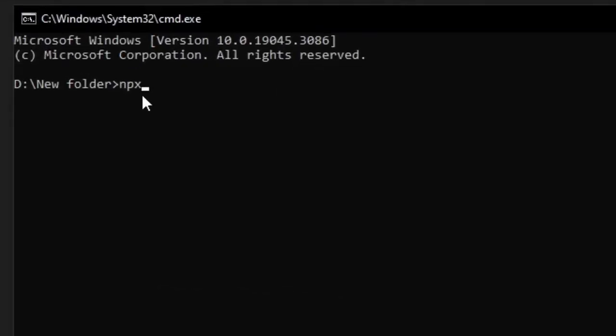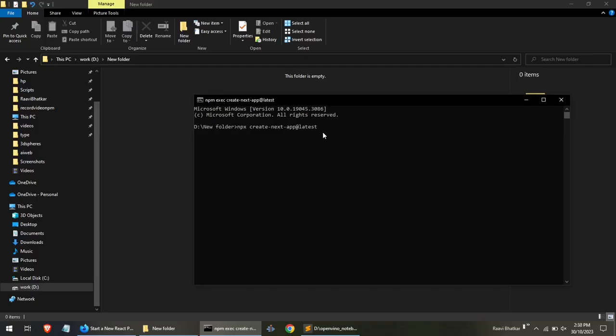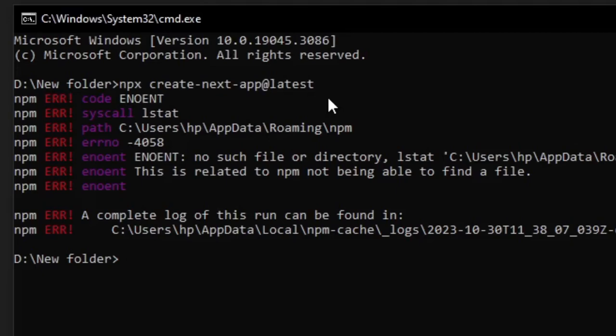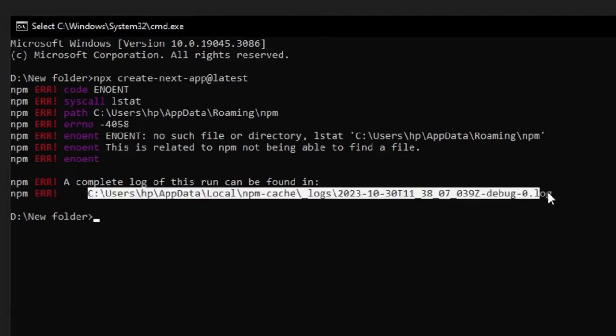Now in this command prompt, type npx create-next-app@latest and press enter and let it download the necessary files. But sometimes you might see errors like this. Fear not, it's normal because you will first make your computer ready to work. Let's try to solve this error. Look carefully at the error. It says no such file or directory. And here's the log file for further investigating the issue.